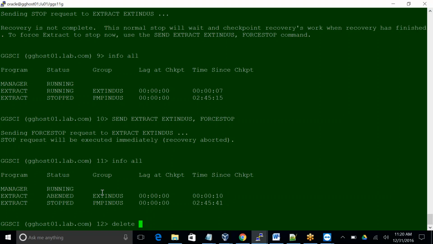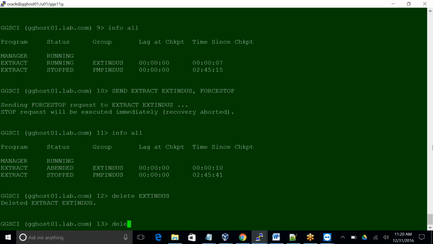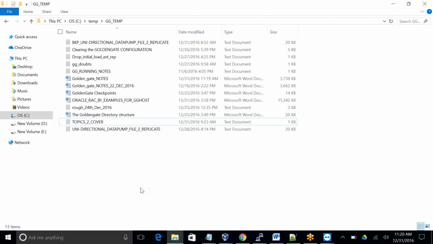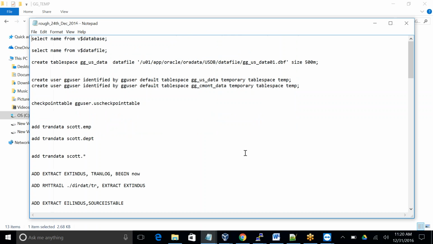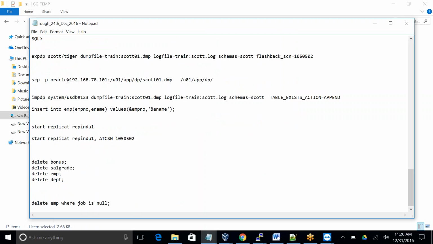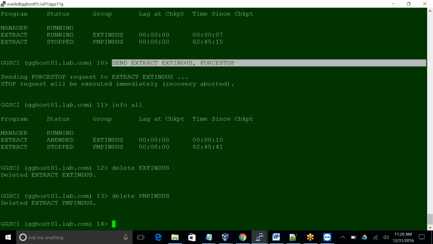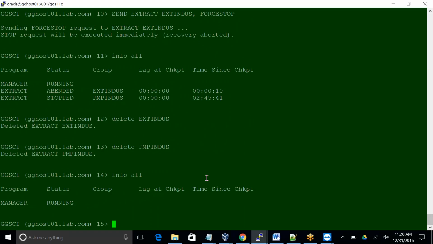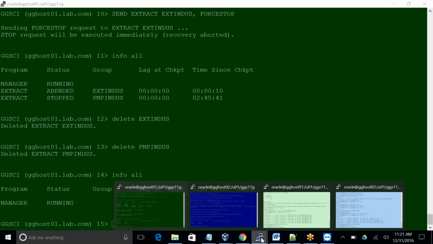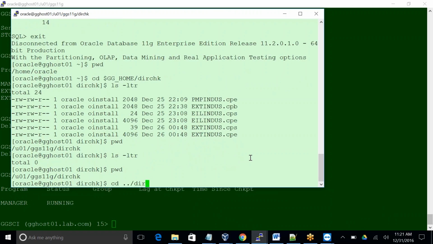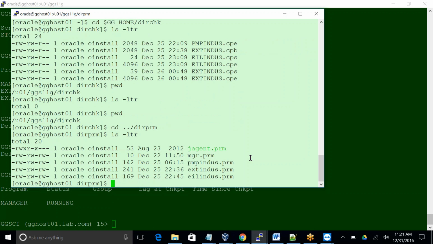So I'm dropping that using delete command. Delete pump process as well. Okay, only manager process is running, nothing else left over here. And we are going to see whether checkpoint files have been removed or not. So all files have been removed. We are going to check dirprm files information whether it has been deleted or not. So nothing has been deleted.